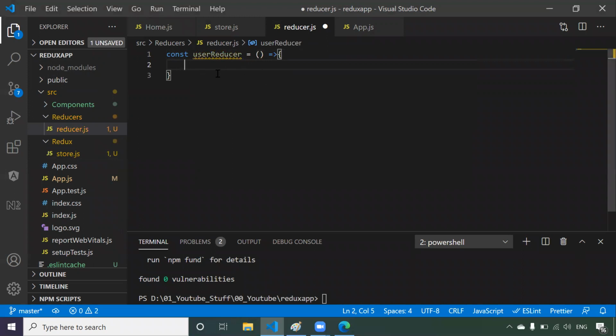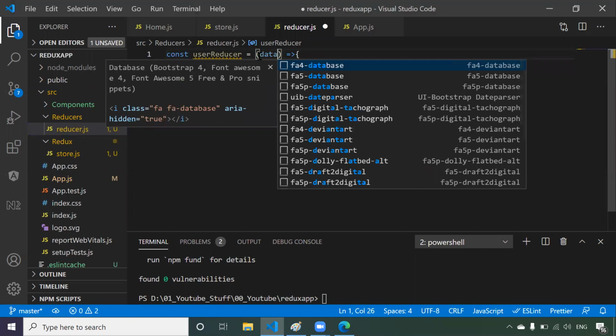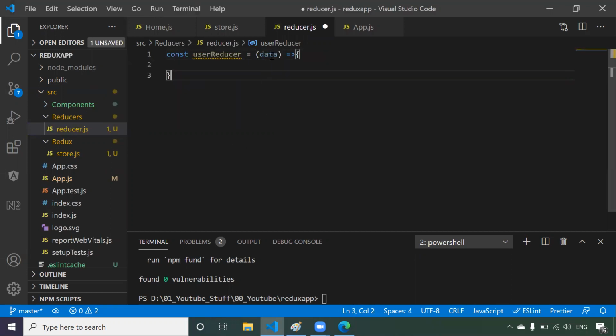Now this reducer will get the data from a component. So how can a function get data from outside? From the argument. So I'm keeping something like data. This data is coming from outside, right? Okay, fine. Now this particular reducer has to be registered with the store.